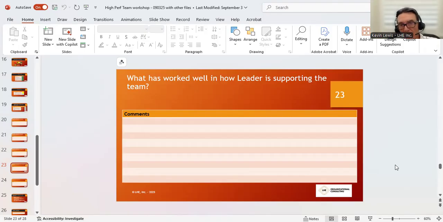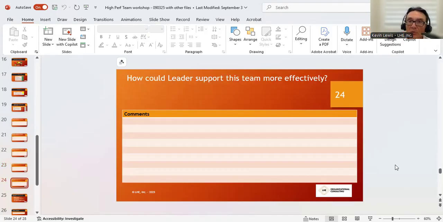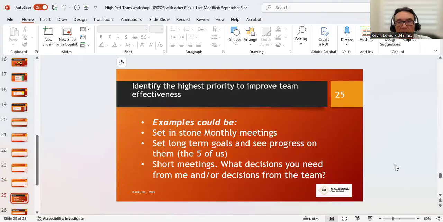And then again, let's say Judy's your boss. How well is Judy supporting the team? And what could Judy do more effectively? It's really good data. This is the heart of the whole thing. I mean, the Likert scale stuff is good, but I think the statements usually validate one another. There's this relationship. And then this is an example of highest priority team effectiveness.